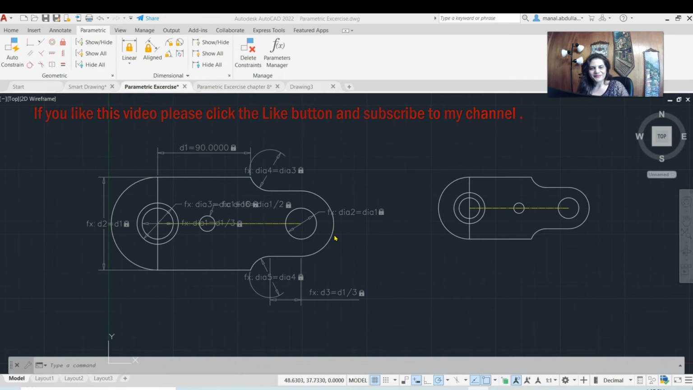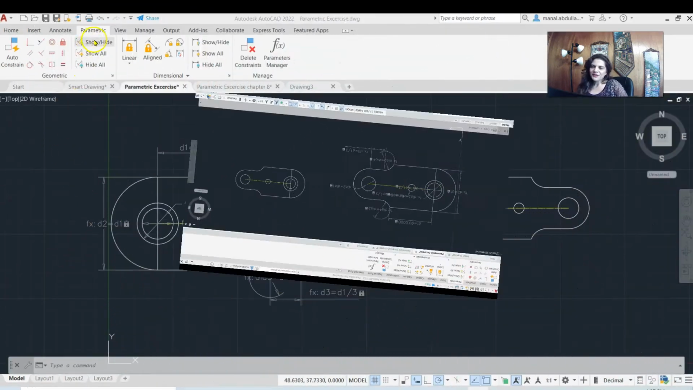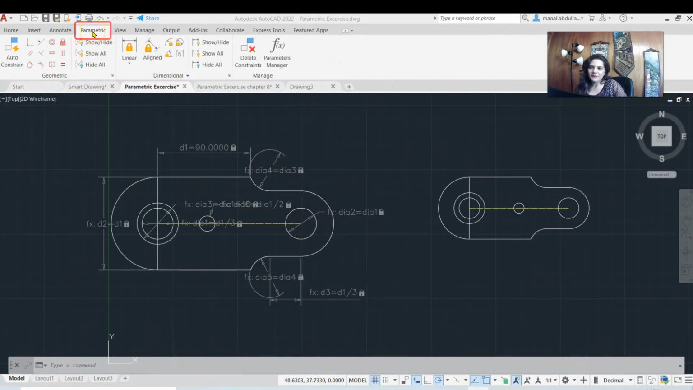Today we need to talk about smart drawing and how we apply geometric and parametric constraints. Let's get started. The first thing we have is the parametric tab. We need to talk today about geometric constraints and how to make auto constraint. Also, we need to talk about dimensional constraints, how to show them, how to hide them, and how to apply them. Let's give an example first so you understand what it is for.